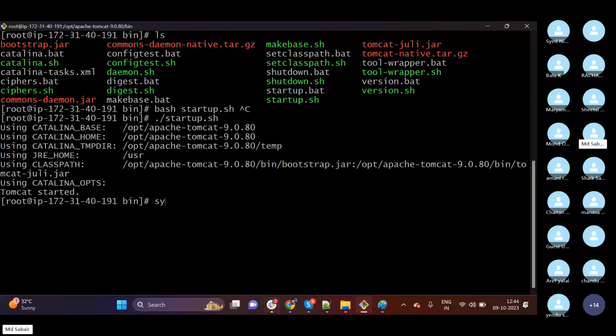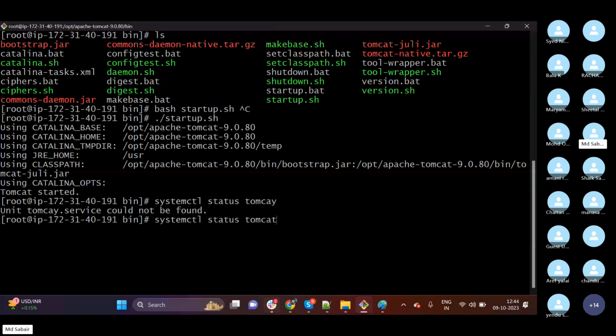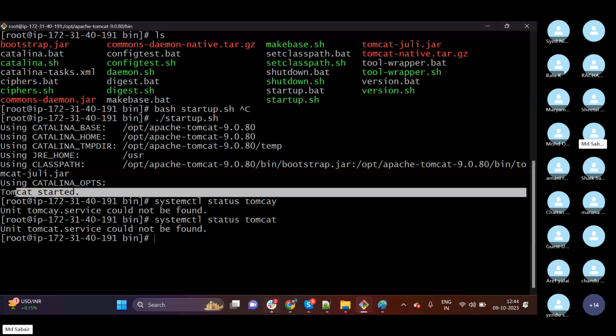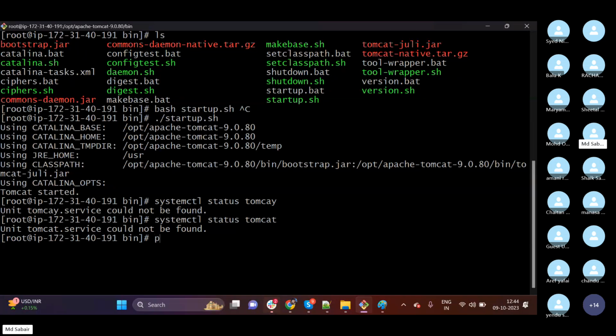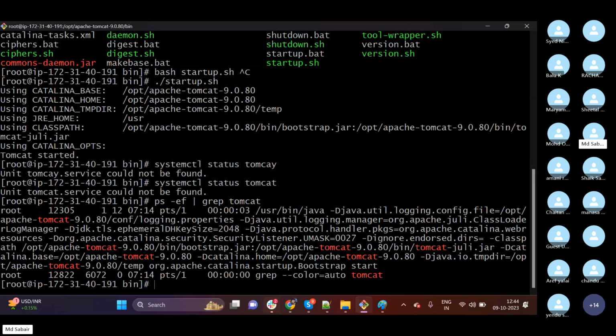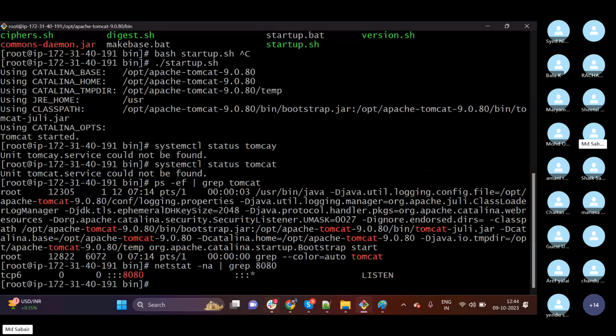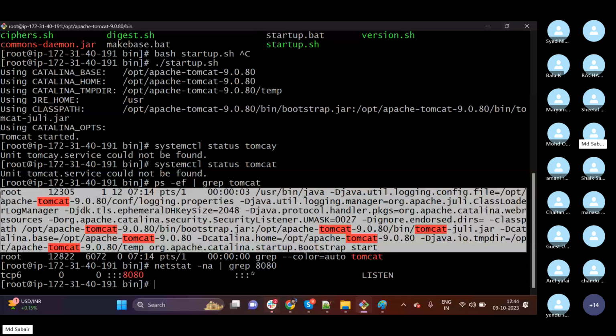Now if you want to see the status, systemctl will not work for you because there is no service file, because we haven't installed Tomcat by using the repository. Hit enter, nothing found. So now, okay, we know that this has been started. If you want to check, you can use ps -ef | grep tomcat, or you can use netstat -na | grep 8080. Yes, here also we can see something is listening. And here also we can see there is one process related to Tomcat.